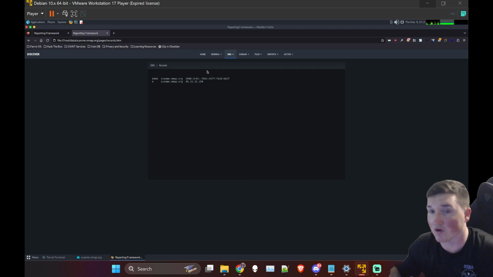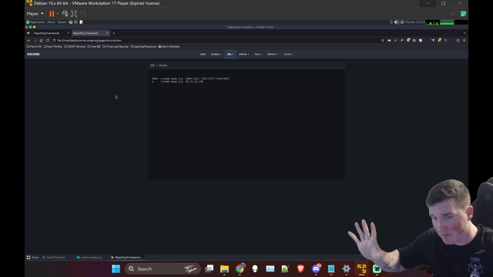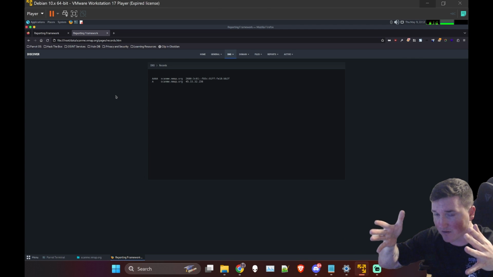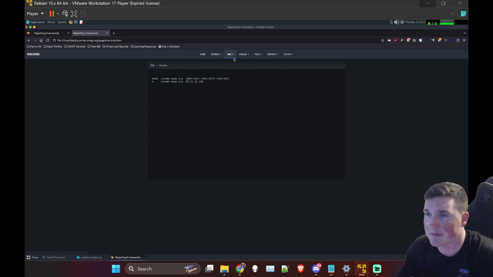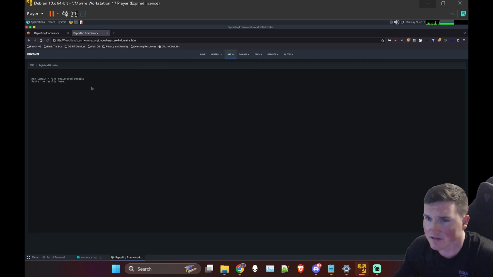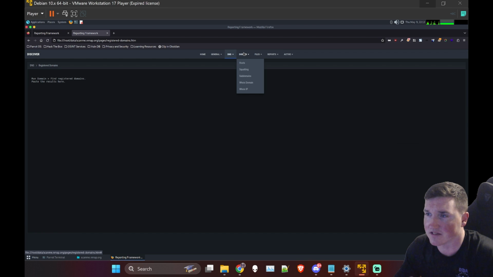You're going to see a lot more with real things. Keep in mind, I don't have any API keys added. This is all just out of the box, default Parrot OS modules installed automatically. I didn't do anything, so all of this has no API keys or anything like that. So you go to records, go to registered domains. You can see here it's saying, hey, you didn't run that piece.